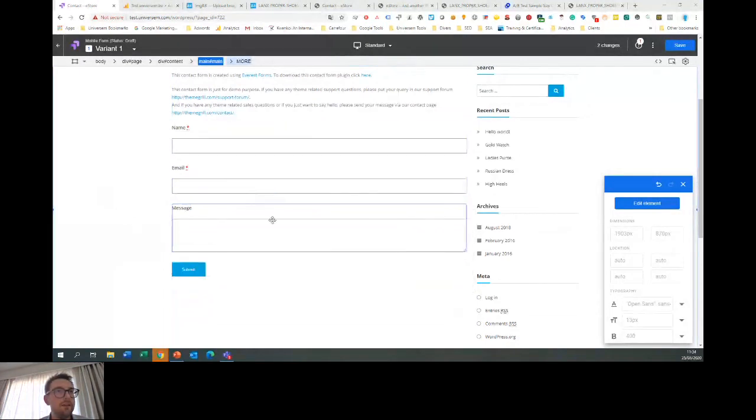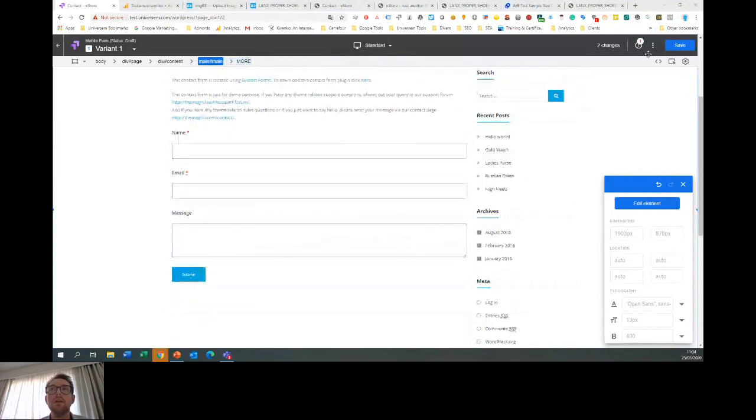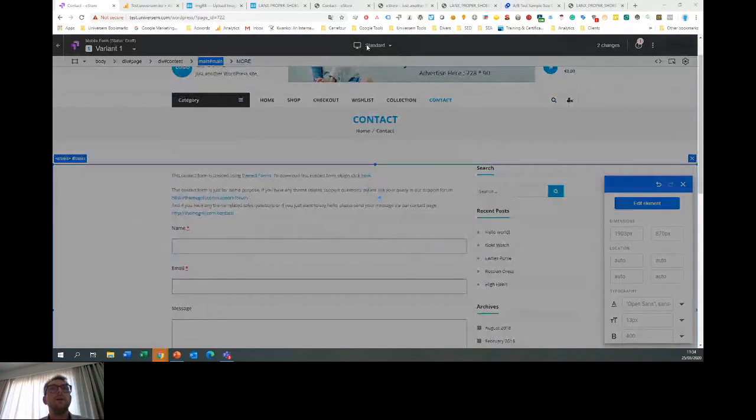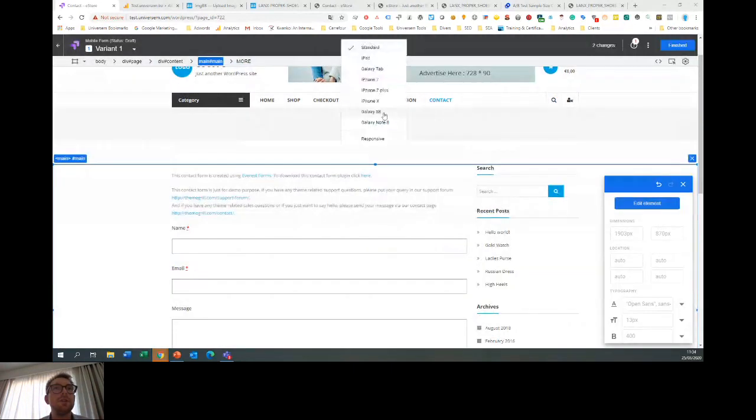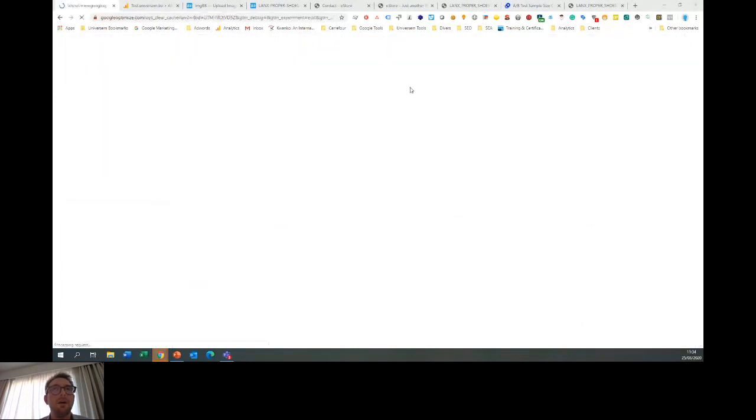Okay, and then it's done. You can run the test. It will be working well. I forgot, but you can change the view here to see what happens on other devices. Something I really recommend you to do, just to ensure everything is good as well.